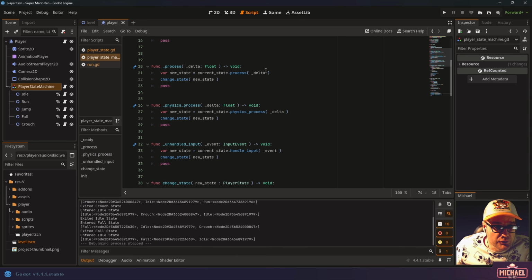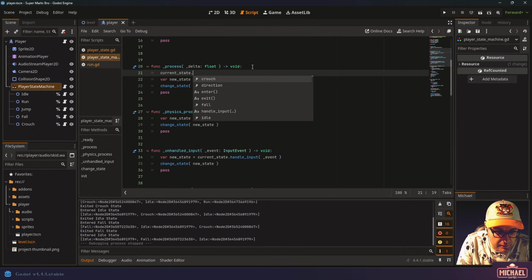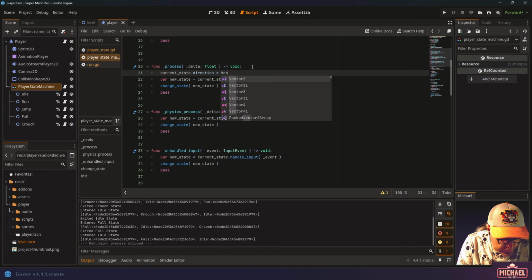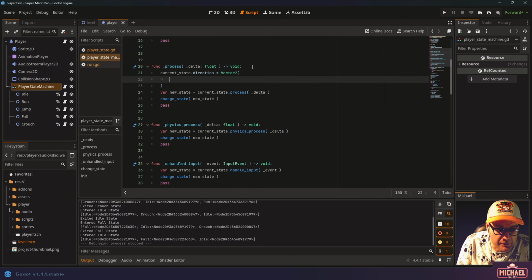That's fine. So real quick, before we do our code to change state here, I want to update our direction based on the player's input. And this is going to be really simple code. So we'll just grab our current state dot direction, and we'll set it equal to a new Vector2. And what we're going to do is dynamically grab some values from our inputs to be able to do this.